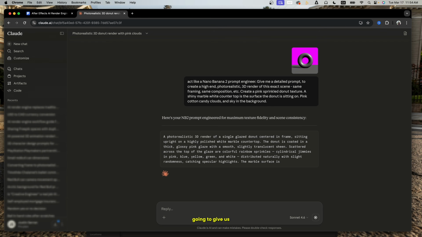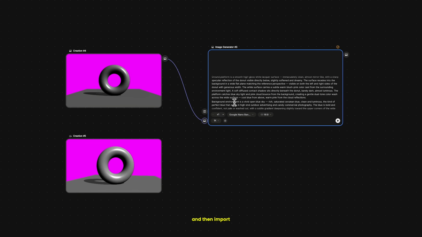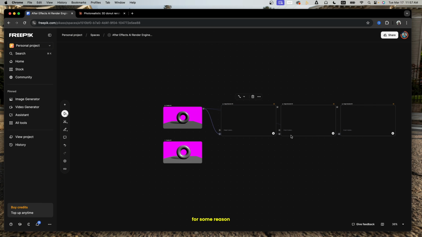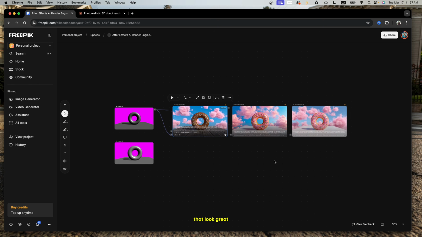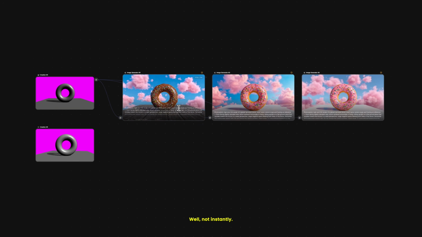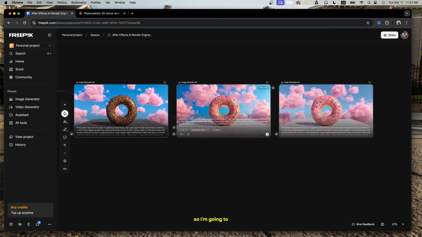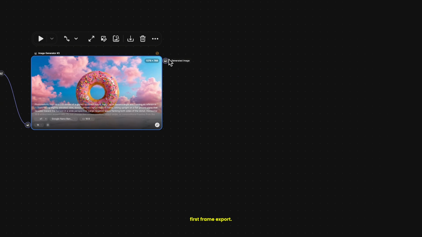Hit enter, and then it's going to give us this detailed prompt that we can then copy, bring back into our Freepik Spaces, and then import into this prompt box here. Re-increase our number of generations because it went away for some reason, and then hit run, and you'll see we get 3 generations that look great almost instantly. Well, not instantly, it usually takes about a minute or 2. Now, I really like the middle one, so I'm going to delete the other 2, and now we have our image that matches our first frame export.